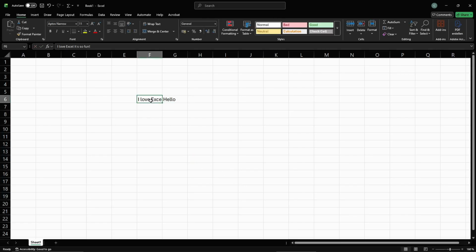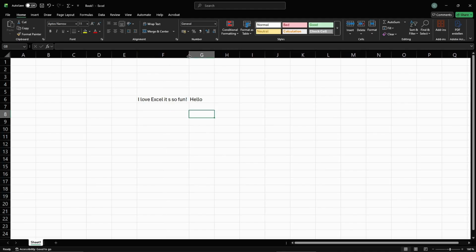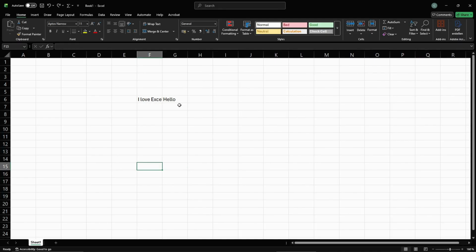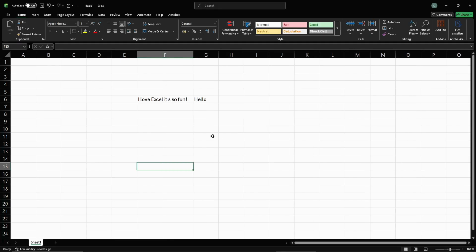Our sentence we just had is cut off because the width of the column F is not big enough for the sentence. So what can we do? We can adjust the width. We can drag the column headers between F and G like this. And now we made enough space to see the whole sentence. Or we can just use autofit by double clicking between the F column and the G column, and it will automatically make enough space for our sentence.